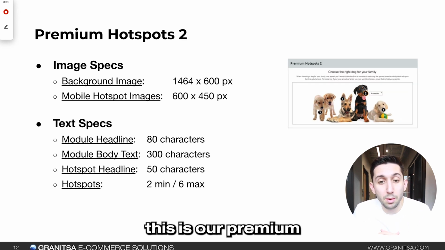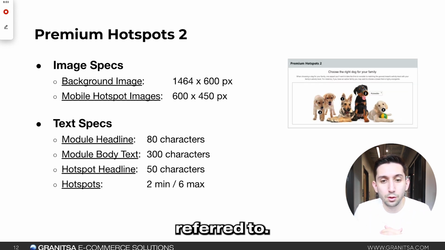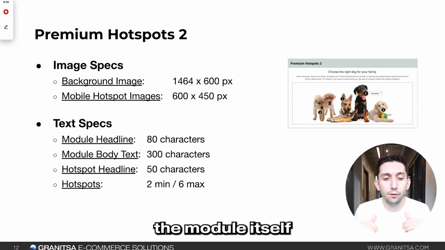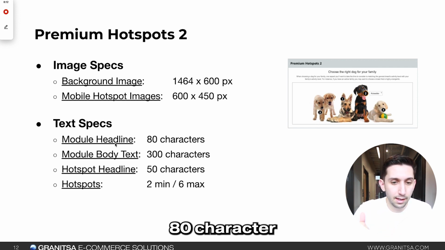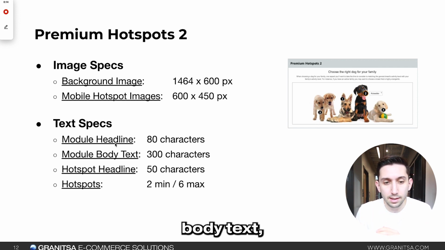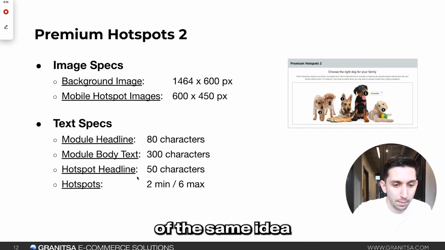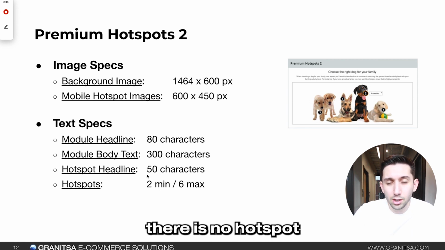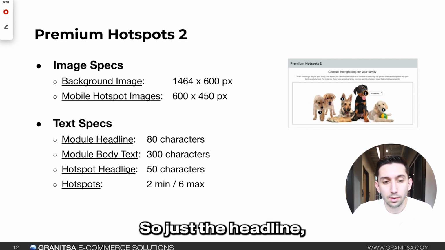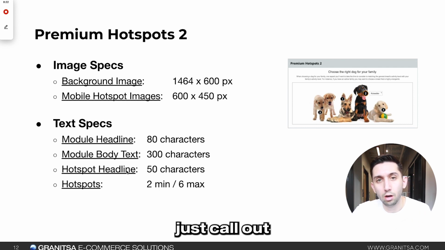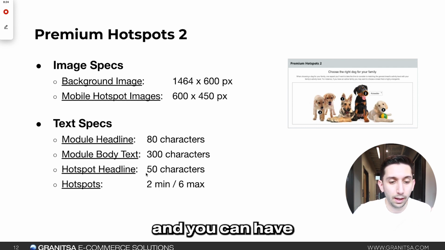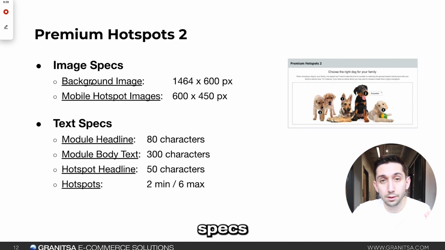This is our premium hotspots 2, which we just referred to. This one is actually a little bit different in the sense that the module itself will have a headline and body text. You can see that here. It's an 80 character headline, 300 character body text, and then sort of the same idea here, except there is no hotspot body text. So just the headline, you might just call out the product name, and you can have 2 minimum, 6 maximum, and then the image specs are the same exact for this one.